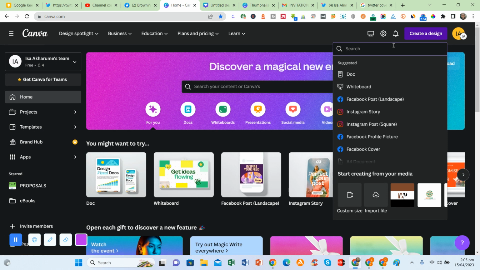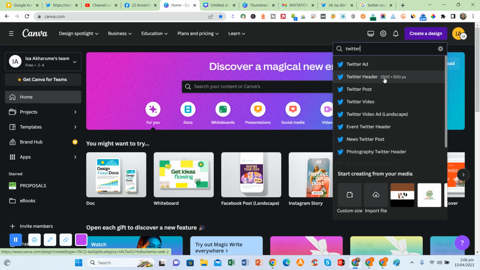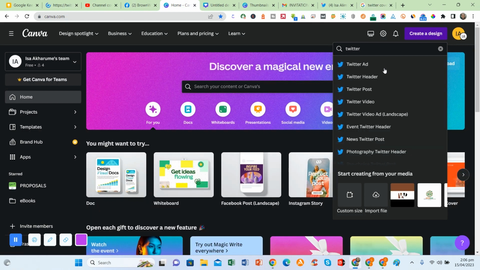So let's type Twitter. I told you you can get the size from Google or from Canva. On Twitter it is known as header. Can you see the size is the same as that from Google? Let's check it so you'll be sure. Same as that from Google. So Twitter header, let's go back to Canva. Twitter header is the same. So click on it. Let's create something new.